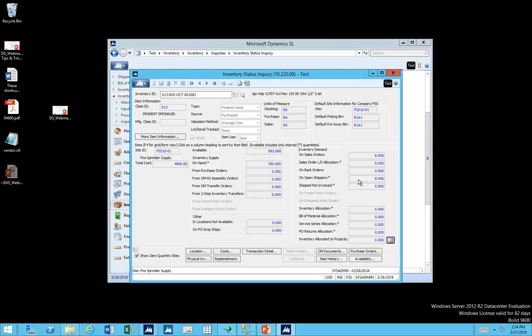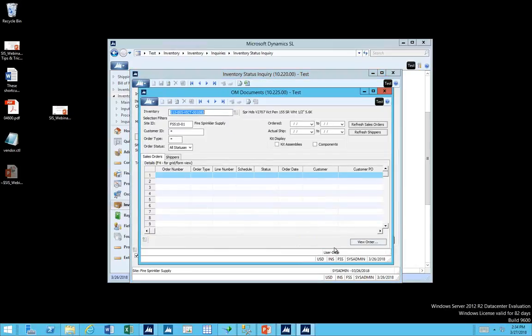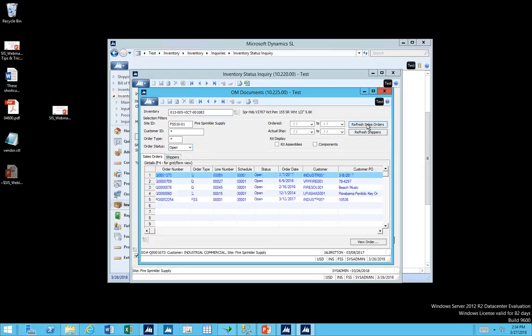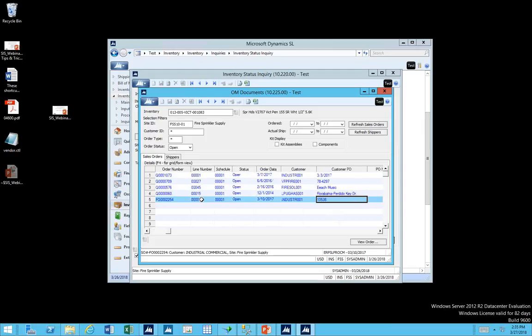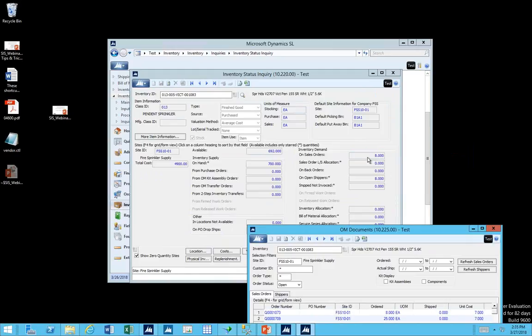So if I want to see what's on open shippers, I can click on the OM documents. And I can say, what statuses do I want to see? And it gives me two options. I can look at sales orders, I can look at shippers. Typically, I want to just look at open ones. I can say refresh sales orders, and it's going to show me all the different sales orders. Now, quotes don't affect availability, so you can pretty much ignore those. But if you tab over, you'll see this one order has a quantity of 8, and that's what shows up on my open sales orders.